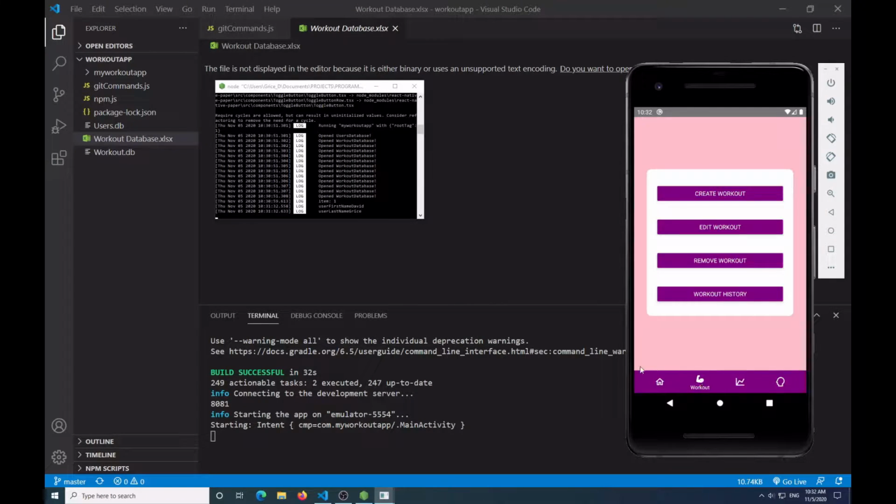Then we have 4 different tabs. So we have the home tab. Next we have the workout tab. This is your typical CRUD database operation, so it's create, retrieve, update, delete. In this case it's create, edit, which is technically update, remove is delete, and then workout history is the retrieve function. I kind of have them out of order.